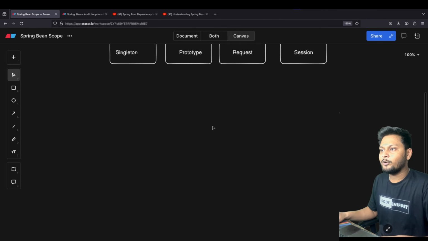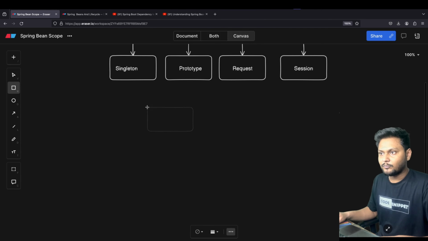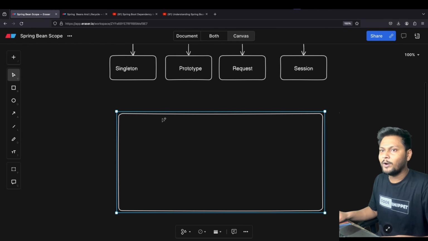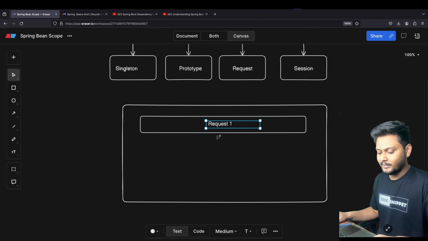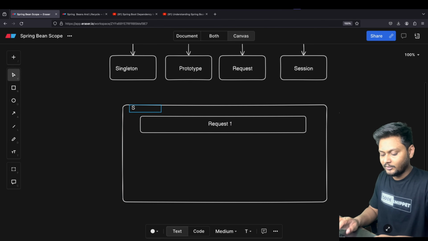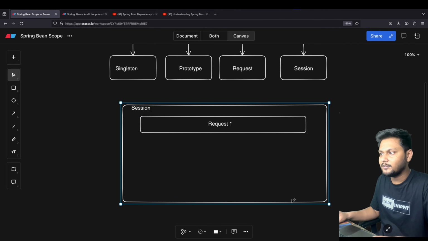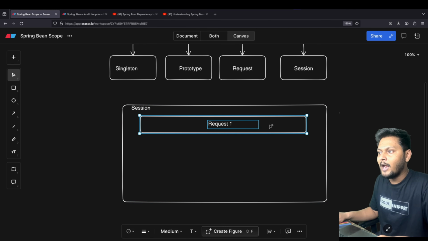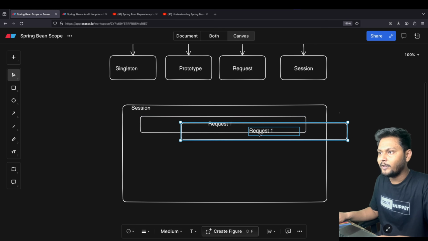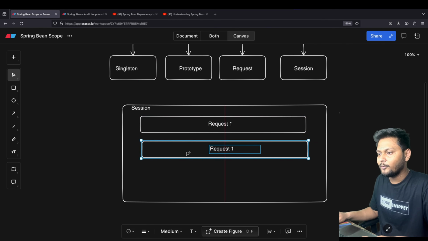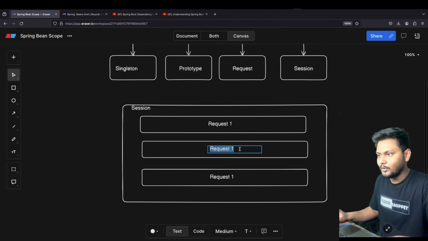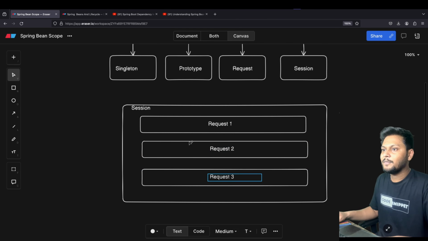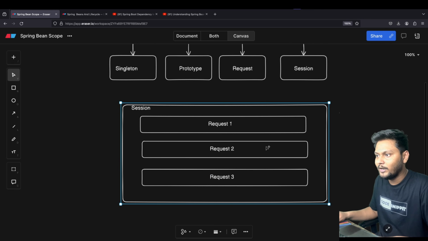Let's try to visualize it. So let's say a user hits your one request over here, okay? So the session will be created. So this is request one basically, right? So once we hit the first request, a session will be created. So let's say this entire thing is a session, right? And let's say you can hit multiple requests over here. So let's say this is another request which is coming. Let's say this is third request which is coming, right? So these are basically subsequent requests which are coming to your application. So basically one session can have multiple requests, 1 2 3 4, right?